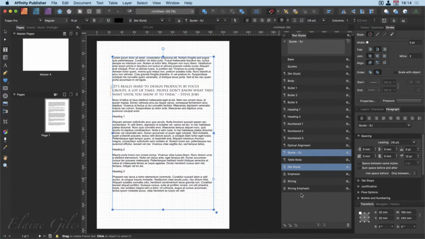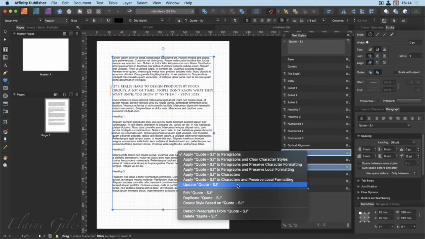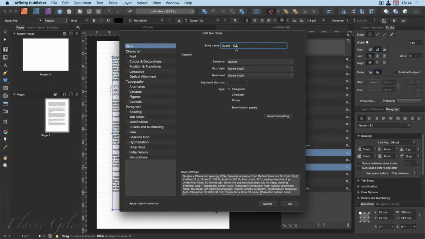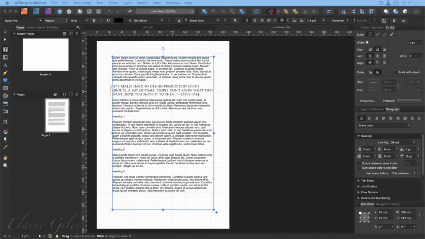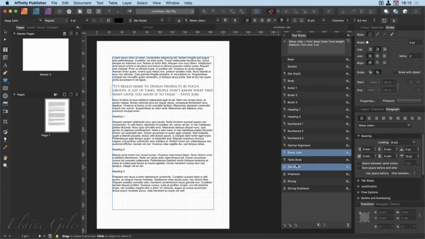Why is this important? Its real importance will come down the line. But in here, I'm going to change one more thing. I'm going to edit that so it doesn't say quote, it just says Steve Jobs. Now remember why I wanted it to say quote at the beginning. Why I wanted it to say quote was so it was in alphabetical order in my list. But you'll notice that because the quotes group style is at the top, it wouldn't have been in alphabetical order anyway. So now I can just call my style what I want it to be called, which is Steve Jobs. Hold on to this, it will all make sense.